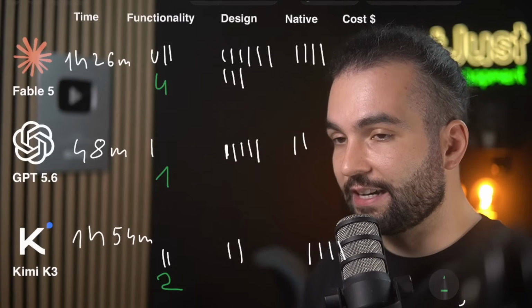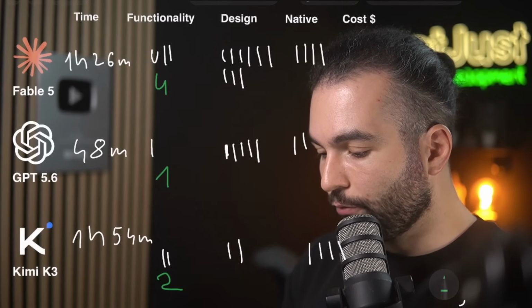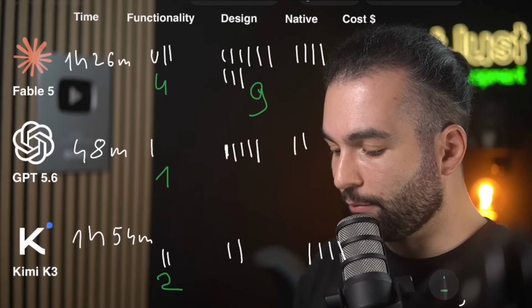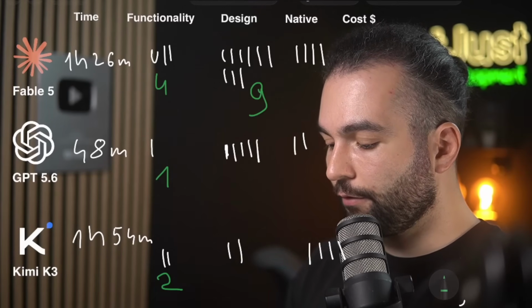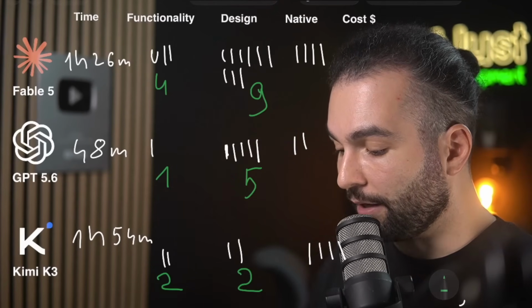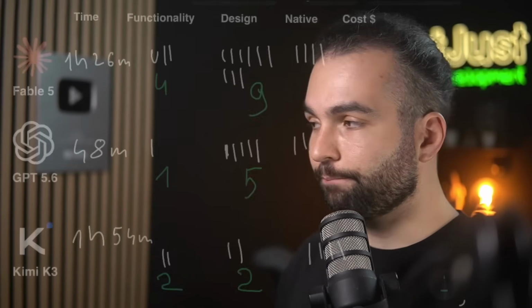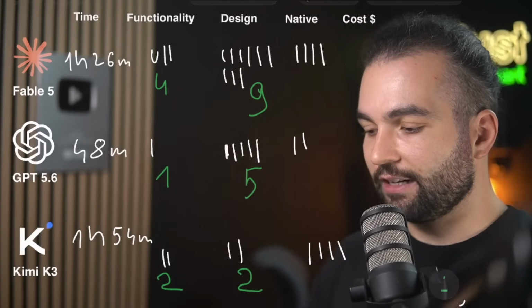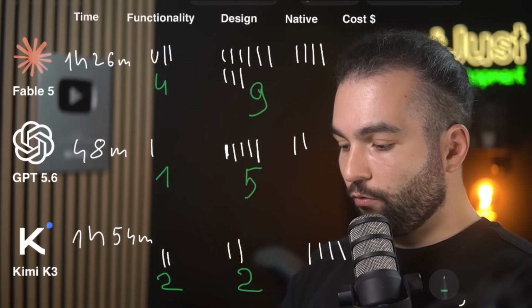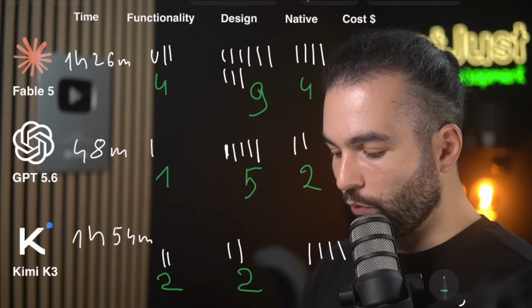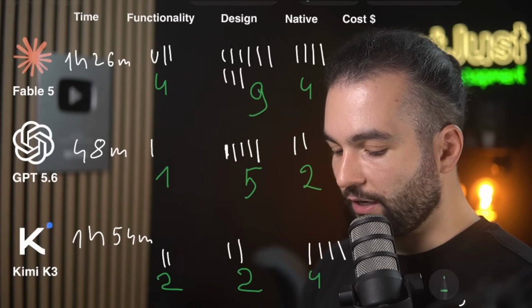Now moving on to the design, we have 1, 2, 3, 4, 5, 6, 7, 8, 9 points to Fable, 1, 2, 3, 4, 5 points to GPT 5.6, and 2 points for Kimi. All right, moving on to the native side features. Here we talked about the notifications, Apple Health integration, live activities, widgets, and here we have 4 points for Fable, 2 points for GPT, and we have 4 points for Kimi.